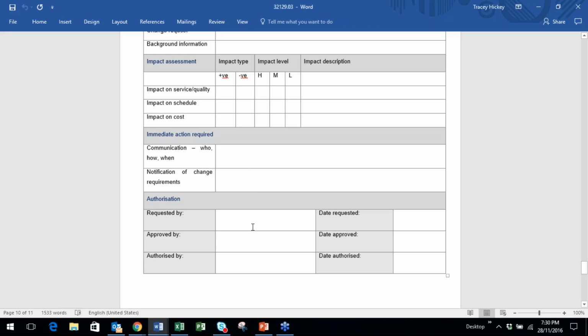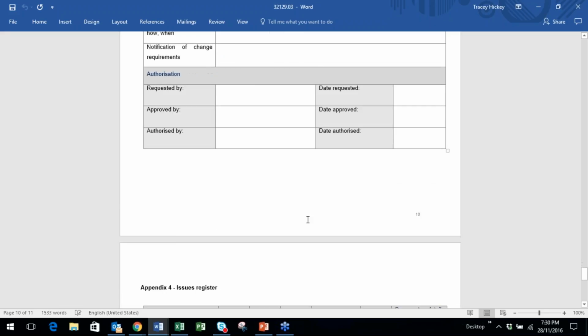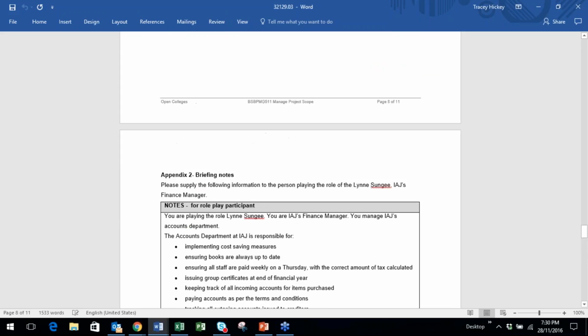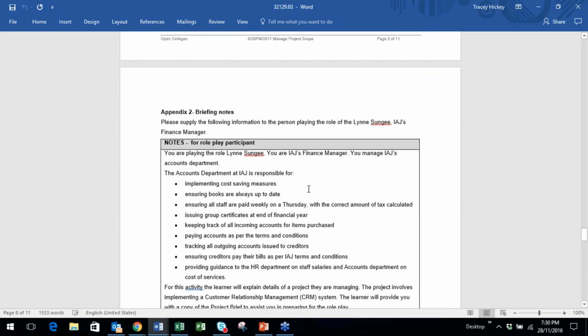And then once again, just completing it, you can put in dates in here and make up dates that are suitable. You're requesting it as the project manager, so make sure you put your name in there as well. So that's just a change order form, and then you would discuss that as well with Lynn Sunji.